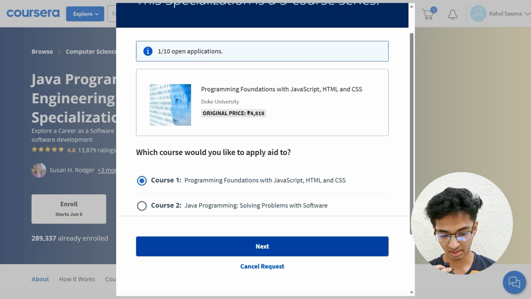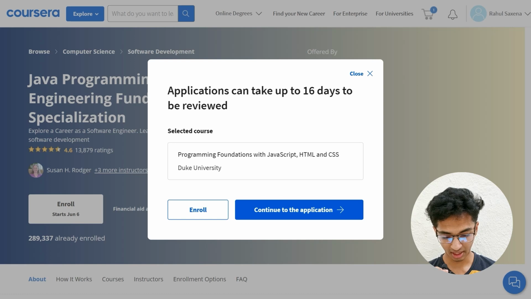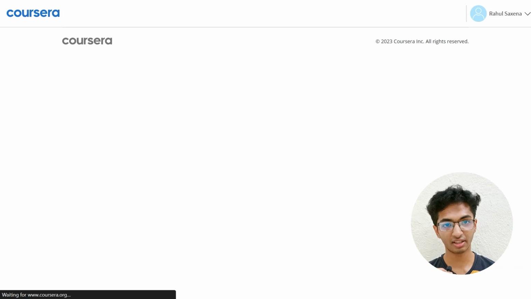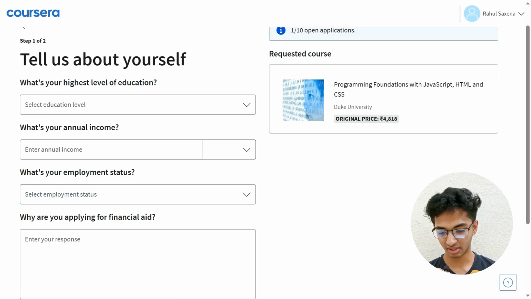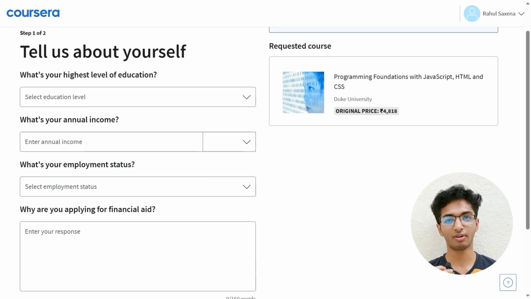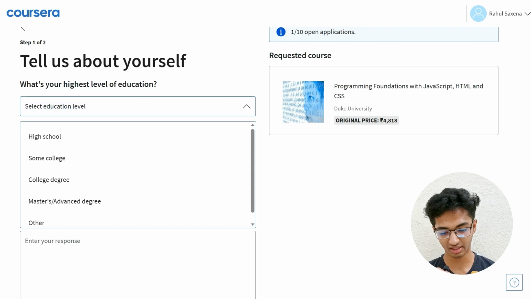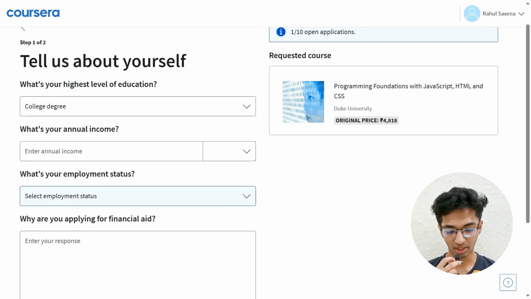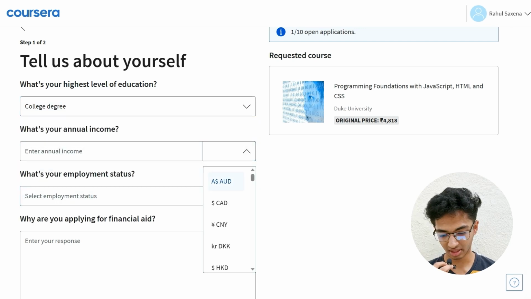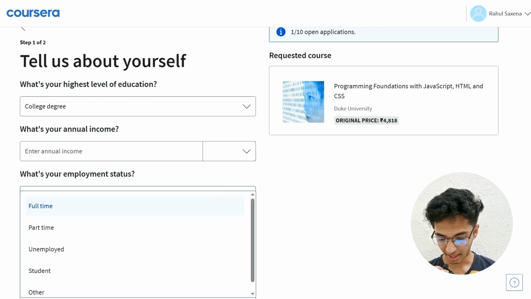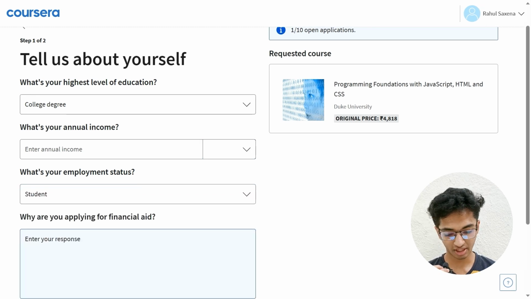Let's suppose, for example, I need course 1, so I simply click on it and click on the next button, and then it shows that the application will take 16 days to be reviewed. Just click on continue to application, and this is the important part: you need to give basic information about yourself, like your highest level of education, your annual income, your employment status, which is I think student, and why you are applying for financial aid.